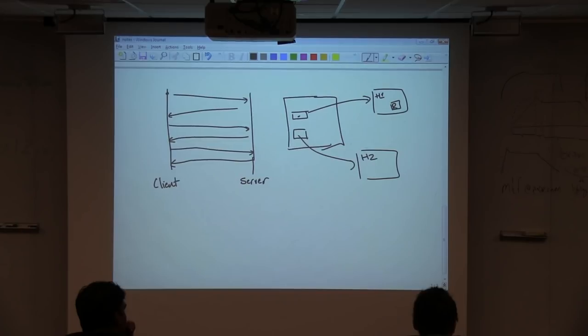Okay, let me ask you this. Which hotel did I want to make my reservation at? Hotel number one, we all agree on that. On most web frameworks, you will end up getting your reservation at hotel number two. Why?